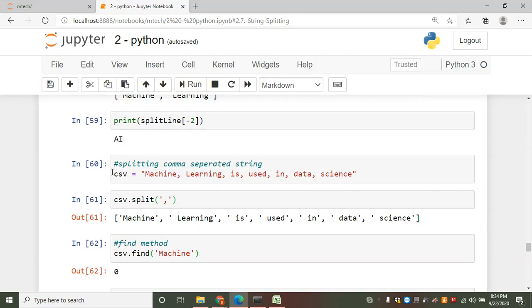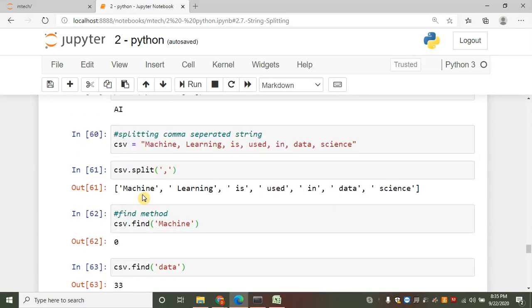And in this example, I am splitting using a comma. That is, I am splitting a comma separated string. For that, I am giving the parameter comma to split. So csv is a comma separated string. I am splitting it using the comma. So I get a list of strings.